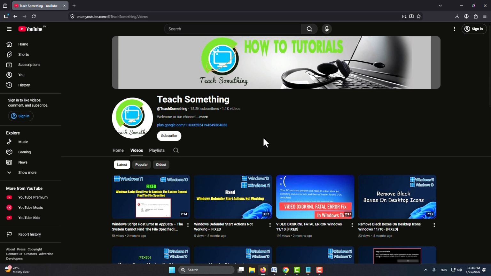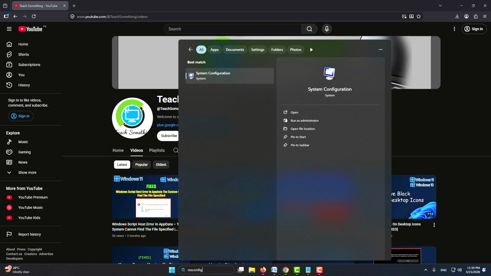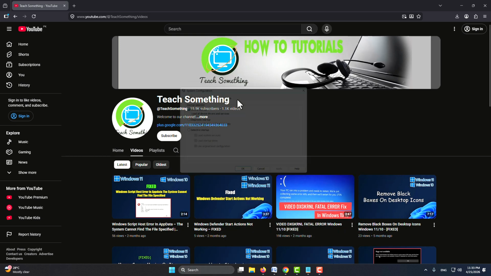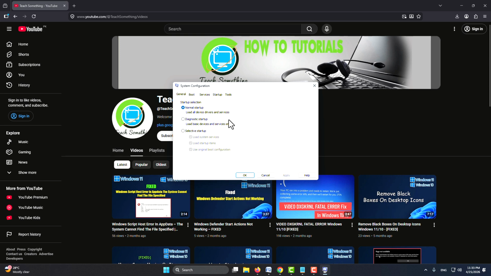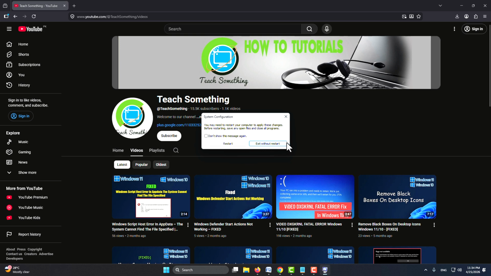So let's start. Okay guys, first of all, in the search box type msconfig and open System Configuration. After opening that, go to your Services, and after that click on Hide all Microsoft services. So click on it, and after that click Disable all. Click on Apply and click on the OK button.